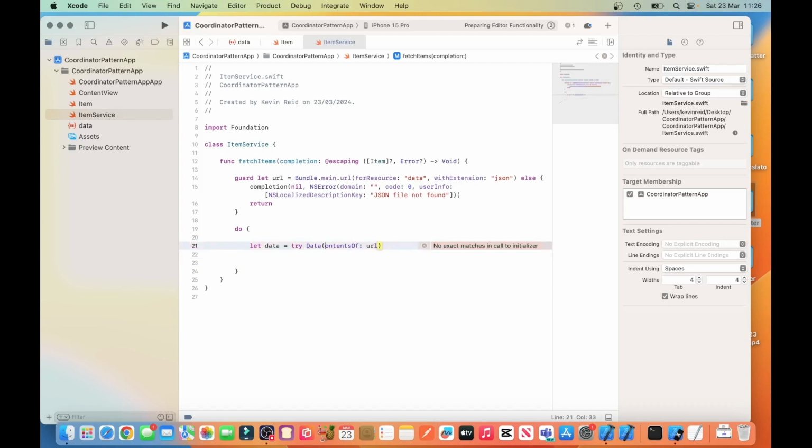That should be little c, the contents of. The next thing we need to do is to initialize a JSON decoder instance. Let decoder equal JSONDecoder.